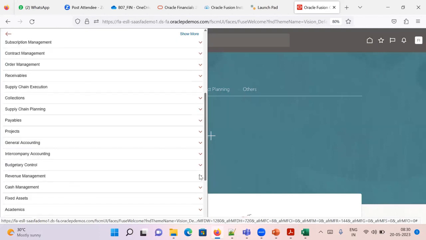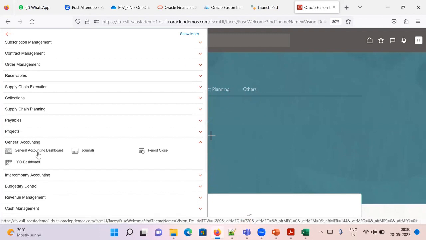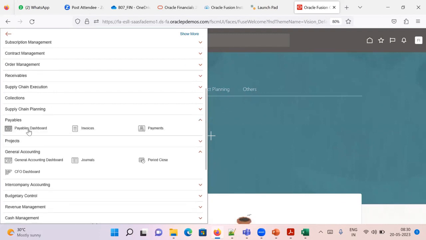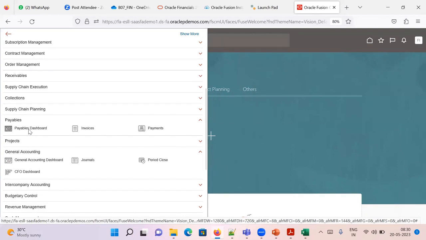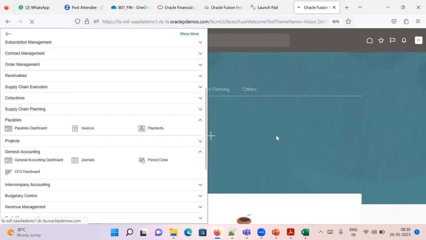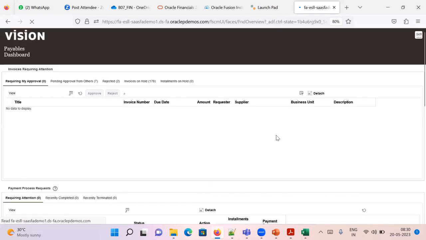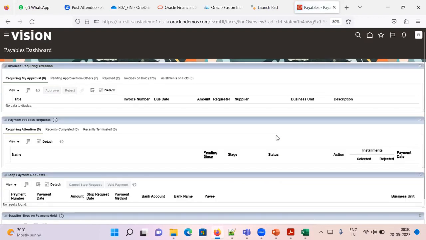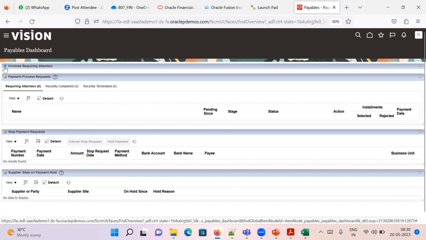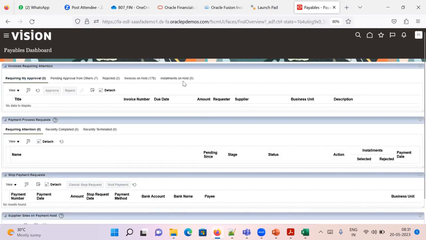Okay, let me go to the General Ledger accounting dashboard. I think we'll also have a payables dashboard. Oracle provides this kind of dashboard in every module. If you see here, there are many things that you can perform. If I minimize that section it will go, and if I expand, it will come. Here itself, we have five tasks that you can perform.